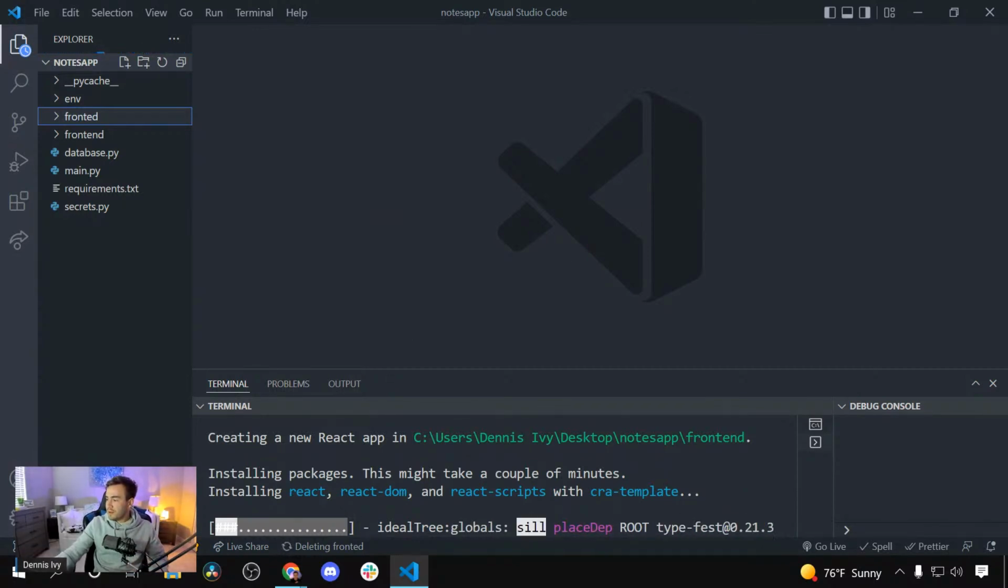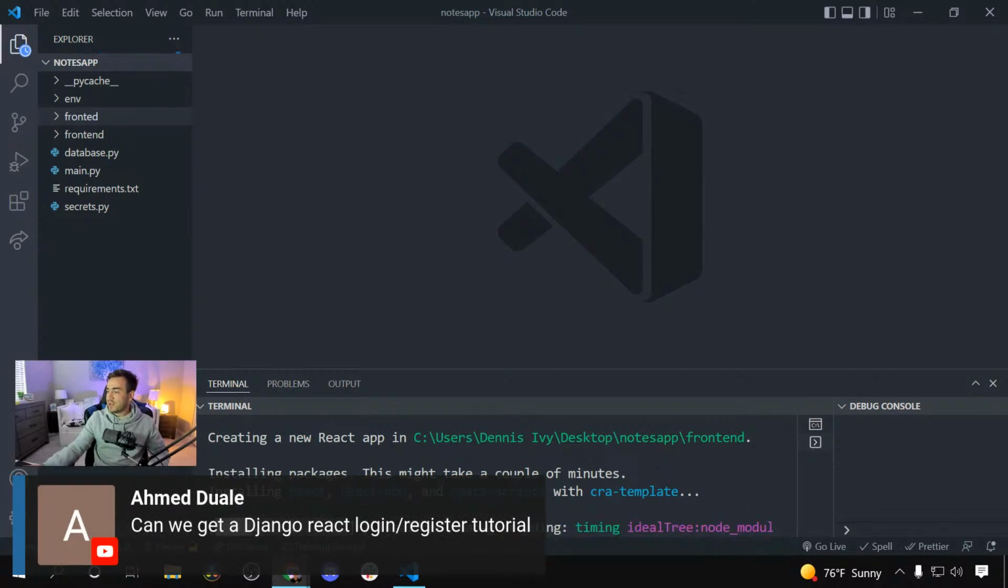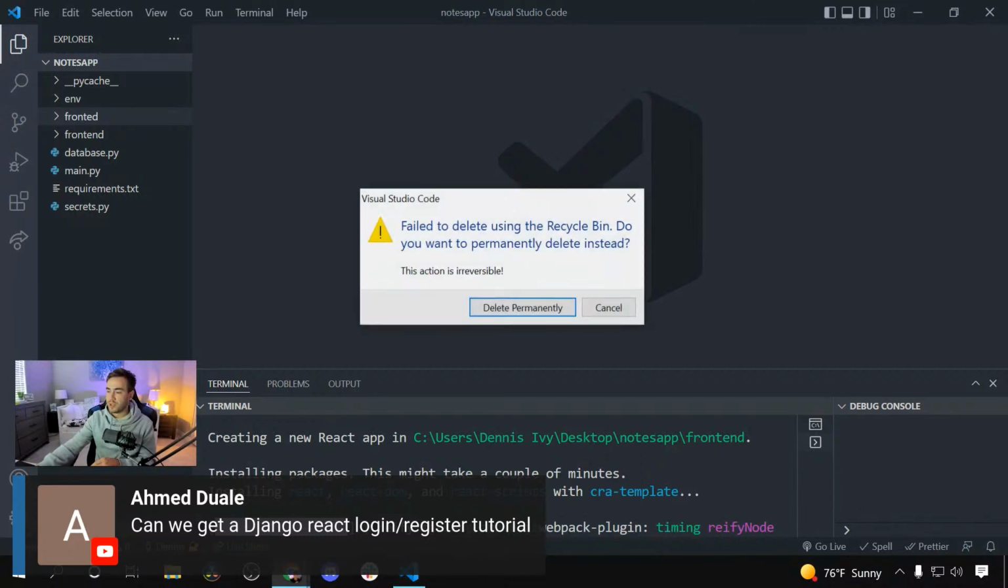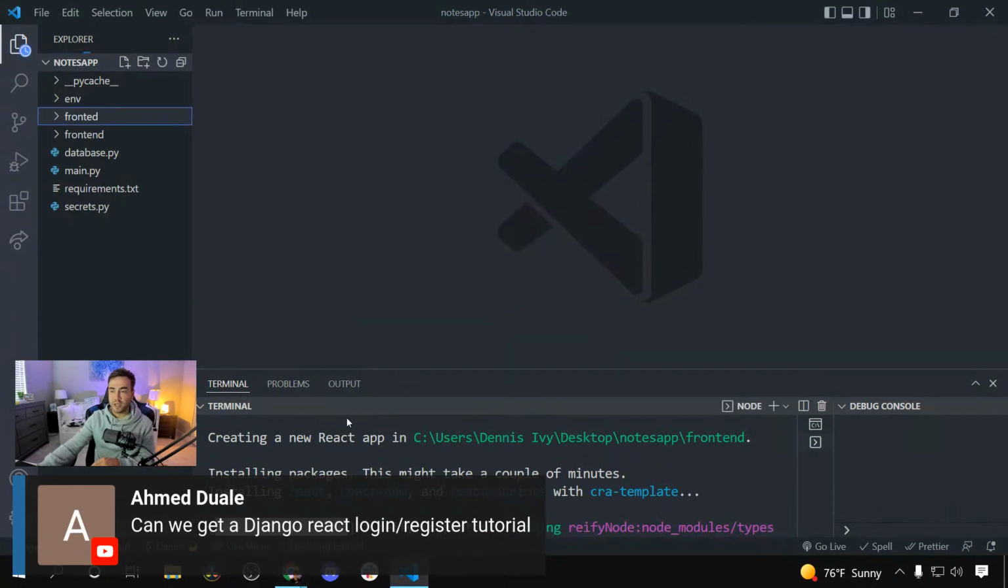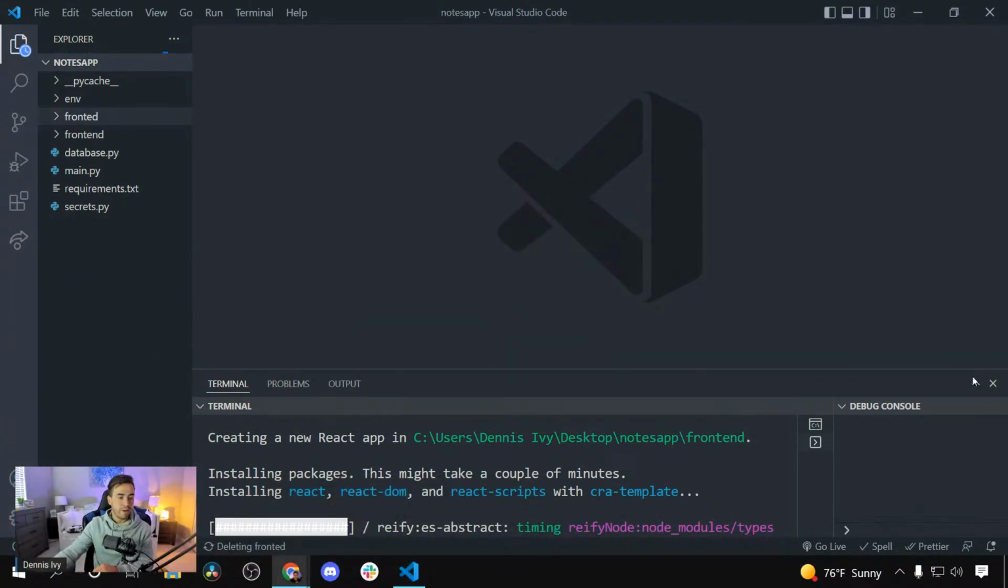So yeah, someone's asking, can we get a Django React login register tutorial? I actually have one called, I believe, refreshing JSON web tokens. And I have Django in the thumbnail, but it's not really focused on Django, even though we're using it. But check that one out. I basically use JSON web tokens to work with authentication, and I use the context API for that.